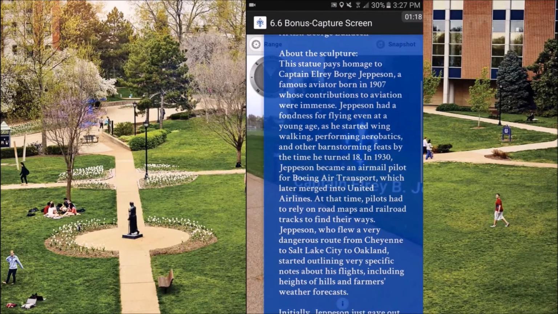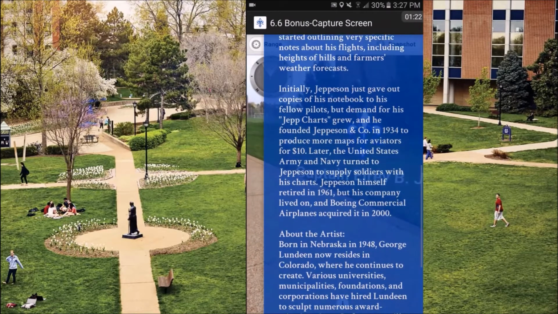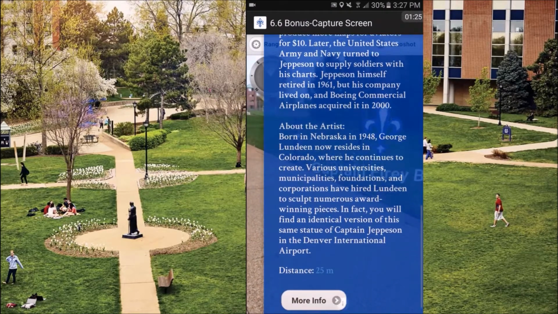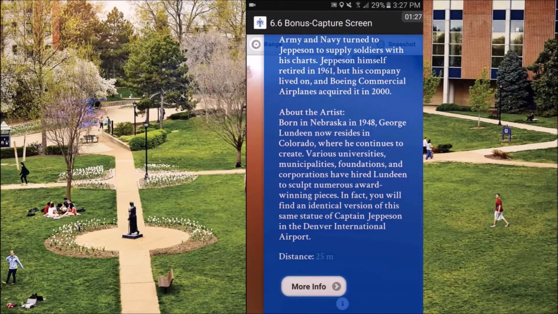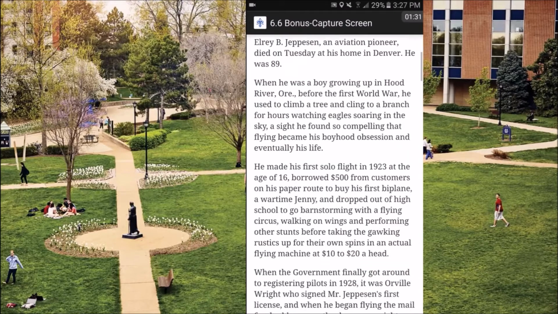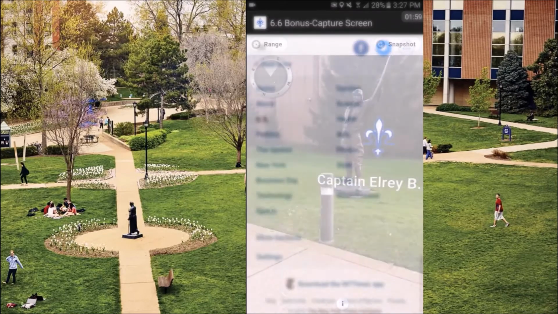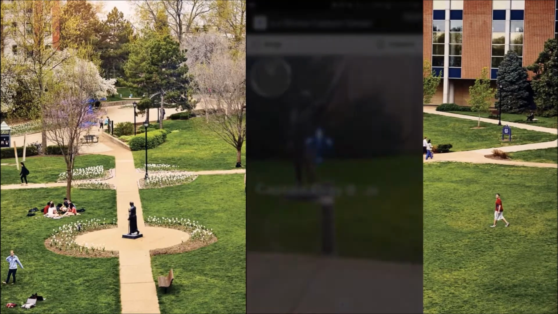Some of these descriptions about the statues or the people they represent or the artists get kind of long, so I'm whipping through them, but if you are interested in their stories, go ahead and just watch the video again, but slow down through these sections. That's another example of a more info. It links to a New York Times article, obviously, about the person represented.